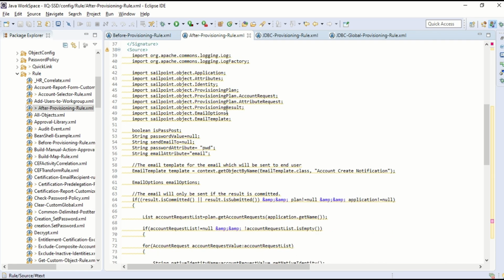Then comes the after provisioning rule. Let's say you have created the plan and triggered provisioning of that plan. Before provisioning and after provisioning, these rules will be executed for any application. All applications will have a before provisioning and an after provisioning rule.